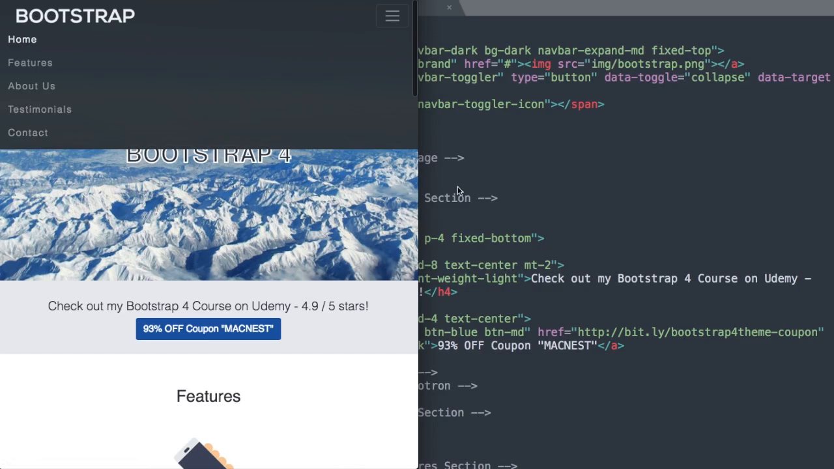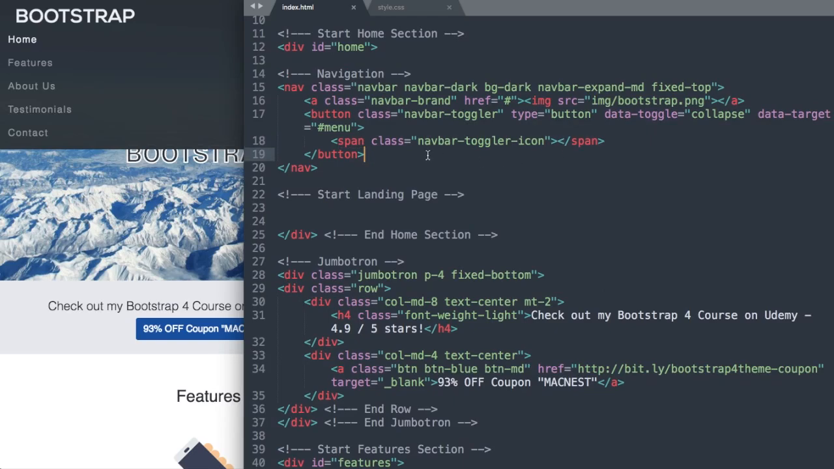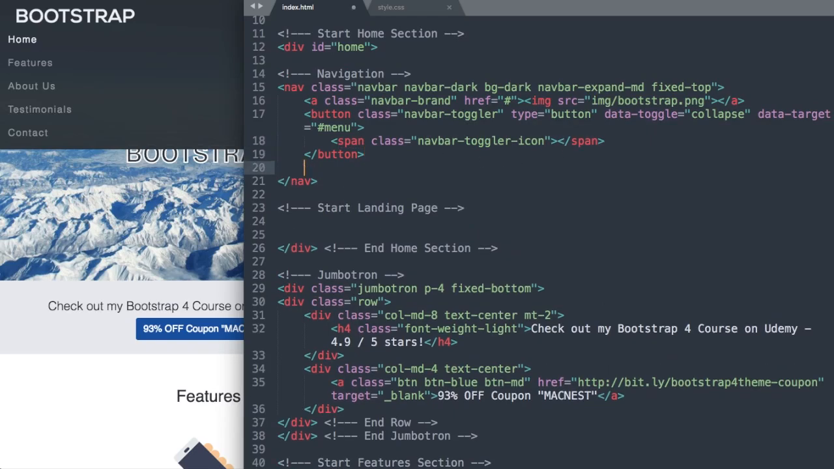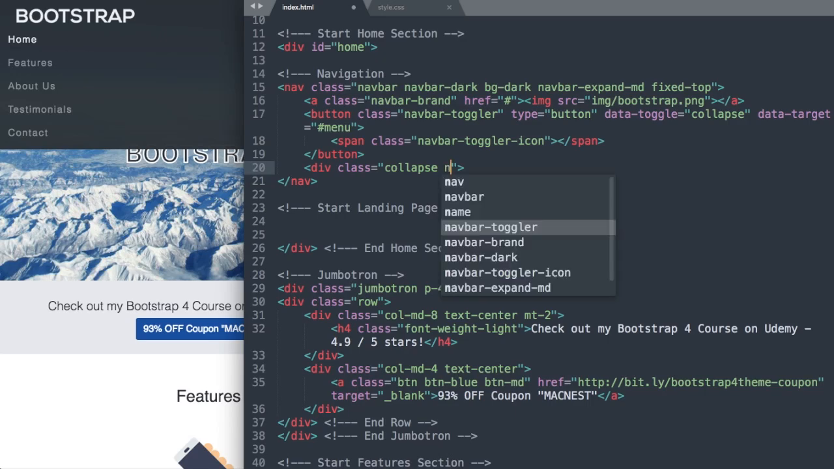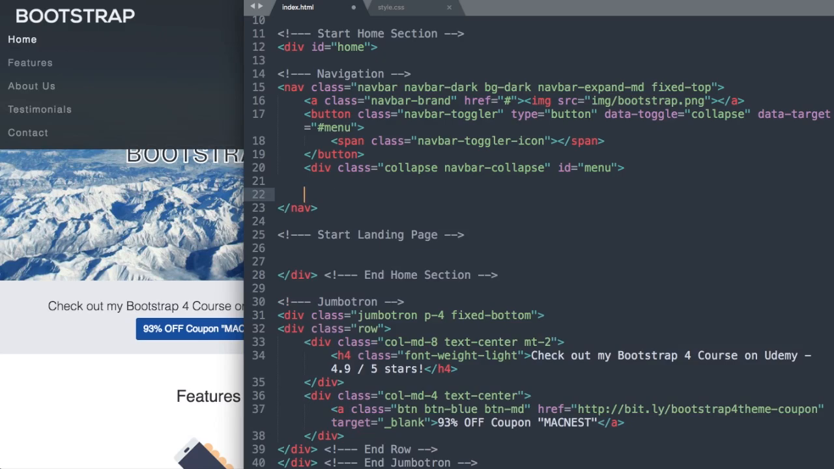And let's move on to our actual navigation here. So the first thing that we'll need to do is we're going to wrap our unordered list with a div class for the collapse or collapsible navigation menu. So div class collapse navbar-collapse as our classes. And then we can give it the ID that we've been referencing, ID menu. And then close it off, and inside of this we'll have our unordered list.